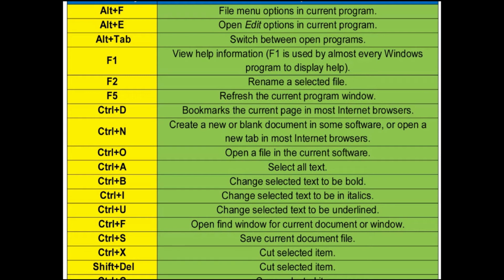Control plus A: select all text. Control plus B: change selected text to be bold. Ctrl plus I: change selected text to be italics. Ctrl plus U: change selected text to be underlined. Ctrl plus F: open Find window for current document or window. Ctrl plus S: save current document file.